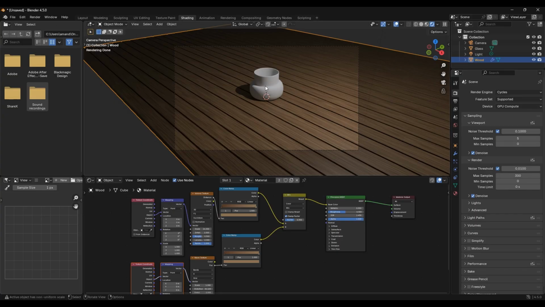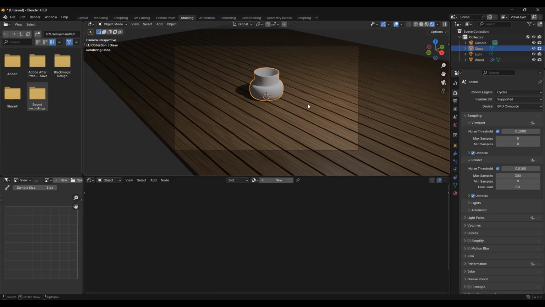So just click it right here, and you could work in rendered view mode if you want. You can go back to material.